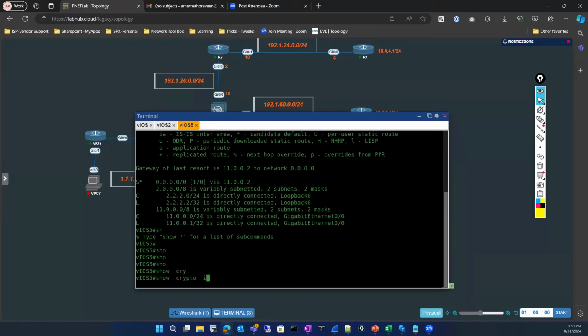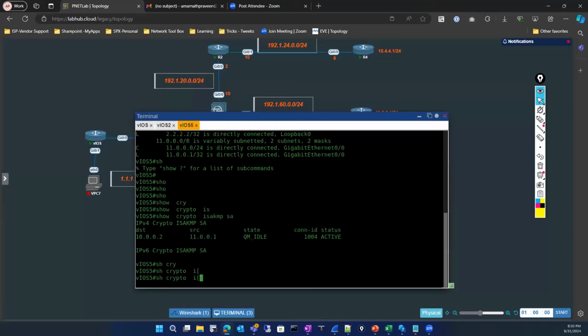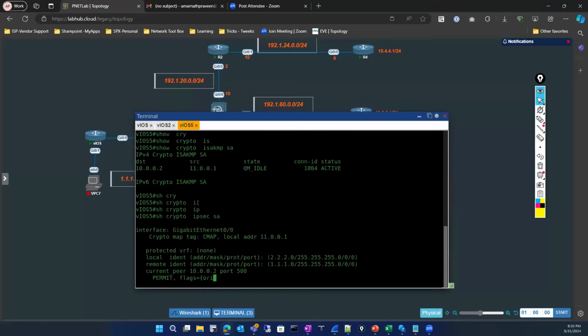Show crypto ISAKMP SA. The quick mode is in idle state, it's in sleeping state, so it's going through all the process. The phase 2 tunnel is up. To verify, show crypto IPsec SA.